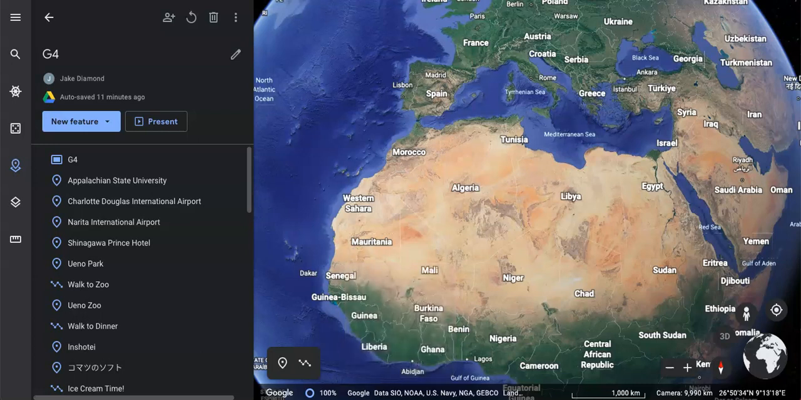Hello, everybody, and welcome to our G4 presentation where we will be breaking down on Google Earth our trip itinerary and the steps necessary to take throughout each activity in the day. I'm joining Jake Diamond, and my name is Jake Solomon, and we're going to be looking at our itinerary, and this is G4. First, we're going to start off by showing how you get 3D buildings on Google Maps.